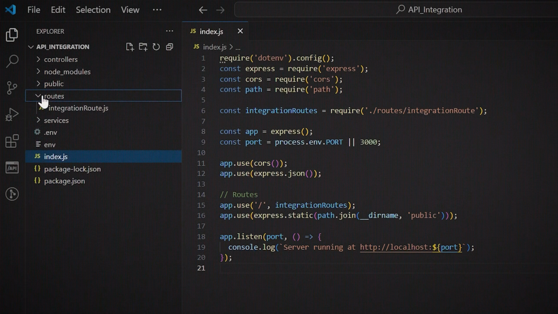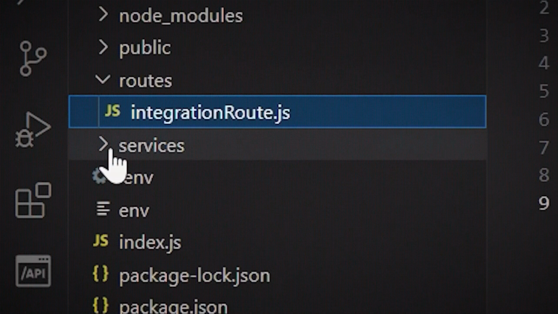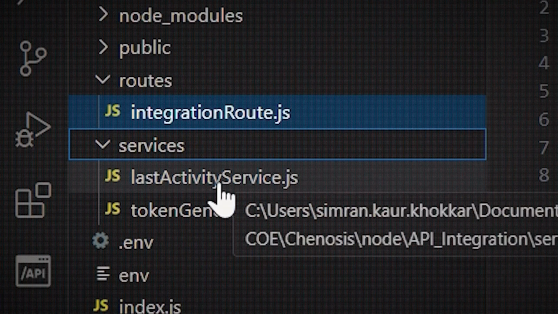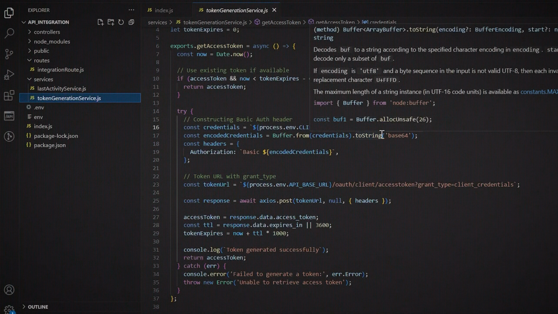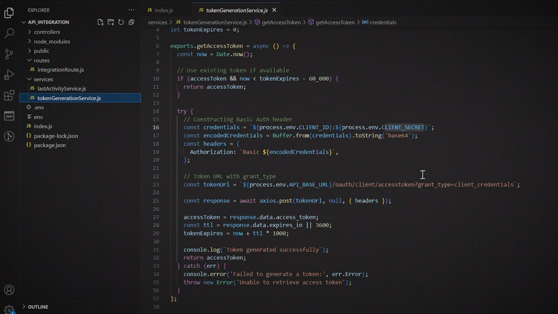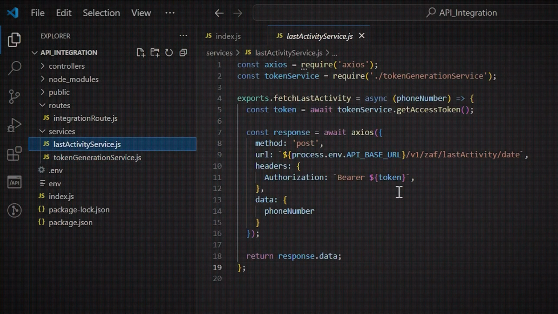This route will handle the logic of generating the token, calling the endpoint, and returning the results. Before calling the endpoint, we need to generate an OAuth token using the credentials provided by the portal. I've written a function to request the token and store it in a variable so that it can be reused until it expires. To optimize performance, the token can also be cached and reused across multiple calls. Inside the service layer, I've integrated the actual API call to the SIM activity endpoint, including the OAuth token in the header for secure access.